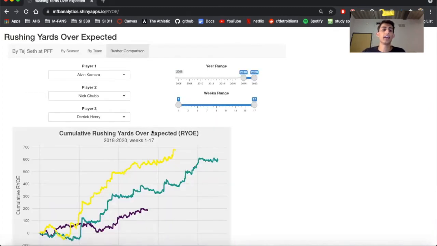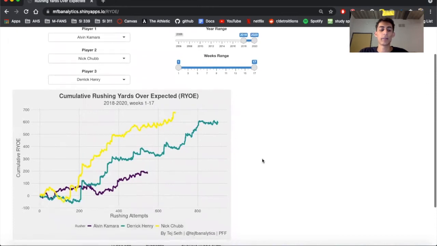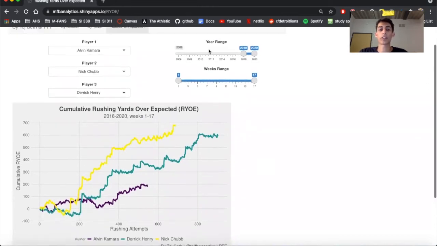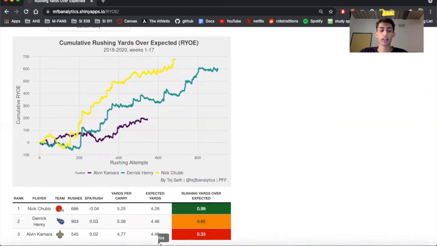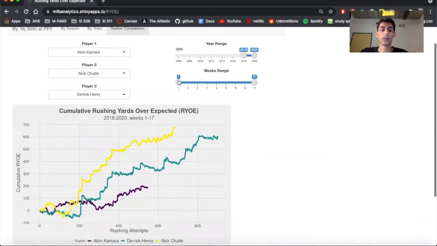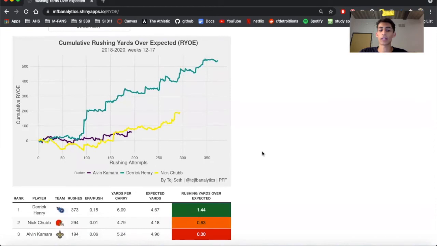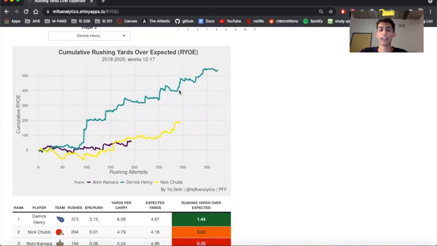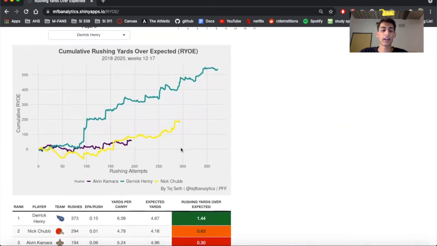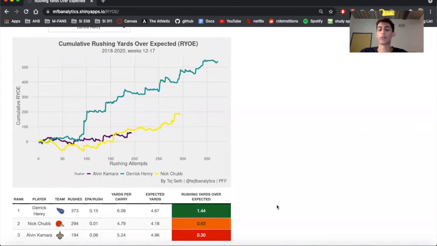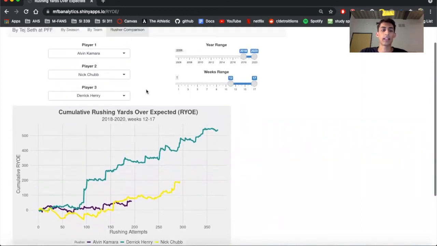Rusher comparison is one that's a lot of fun to play around with. You can compare 3 rushers, pick the range of years and weeks, and then you can also look at how they do in the table format down here. So like we know that Derrick Henry gets better towards the end of the season. So that's reflected right here. He has the green line that goes up here. And then you can see he has 1.44 rushing yards over expected in that time.